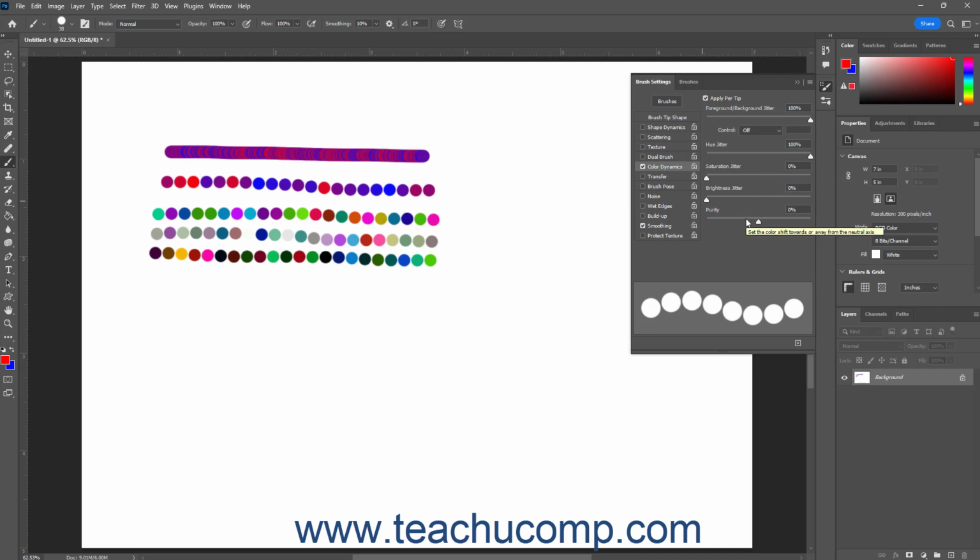To set the color purity of the brush tips or brush strokes, which changes the intensity of the color applied, use the Purity slider or enter a positive or negative percentage into its field as needed. Note that this is not a jitter setting and is instead applied equally to all brush tips or brush strokes you paint.